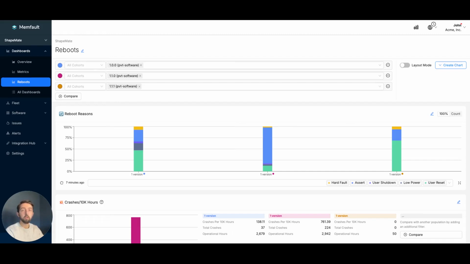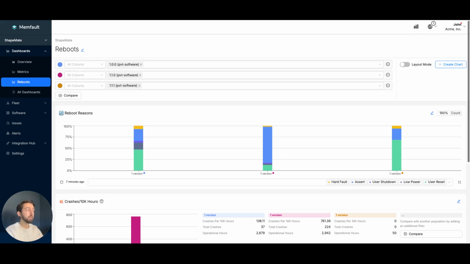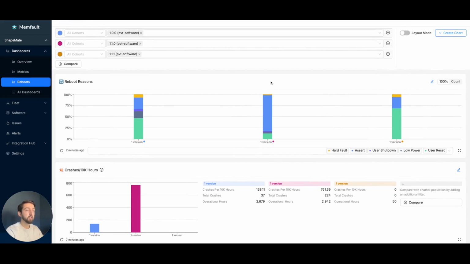Today we are going to be talking about two newly created charts that a user may build within their own custom dashboards. So jumping over into the platform now, we are looking at two of our newly created chart types. The top one is reboot reasons, and the second chart is crashes per 10,000 hours, which we're calling a crashiness chart.